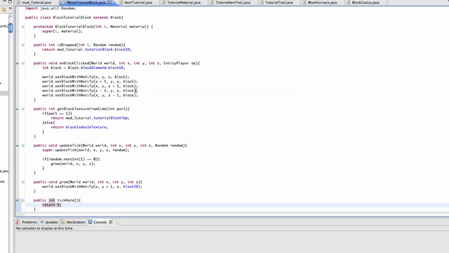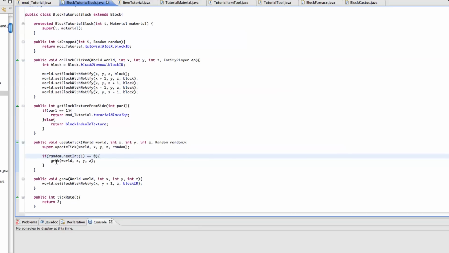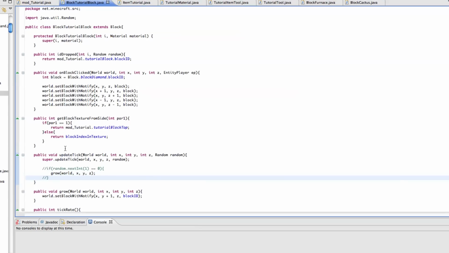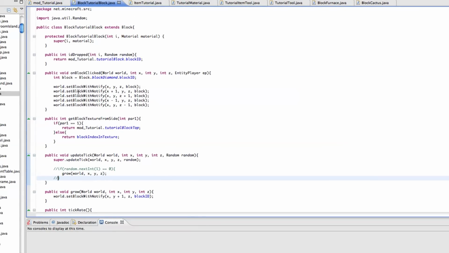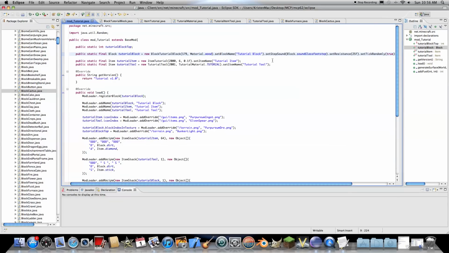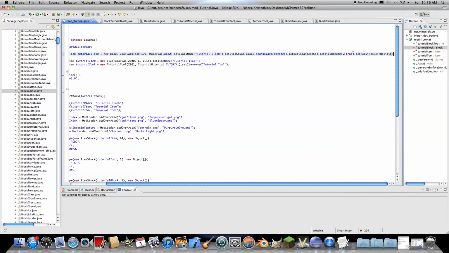And as you know, whenever it updates the tick, then it has a 50% chance of growing. So let's just return 2 and remove our random... Actually, no, I'm not going to remove the random... Yeah, just remove the random ticking. Because I don't have time to sit and watch grass grow. And then we just want to come in here and do set tick randomly false.